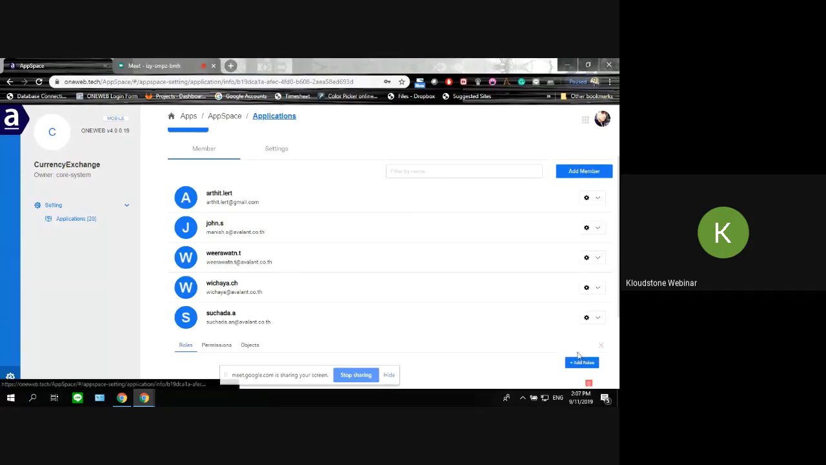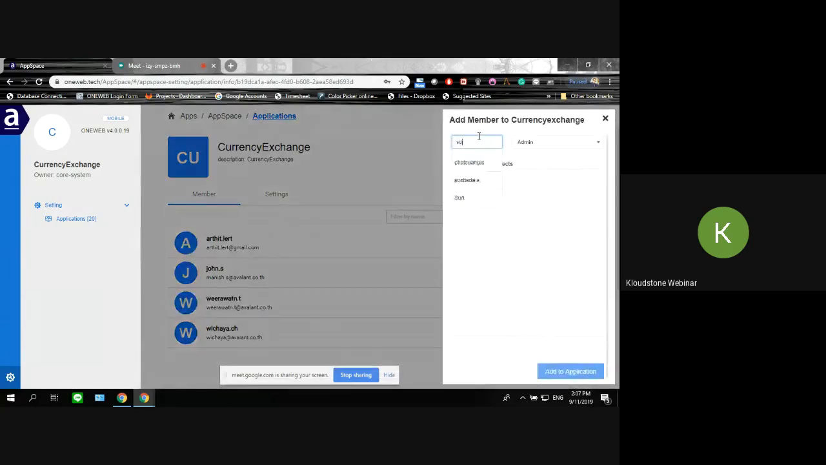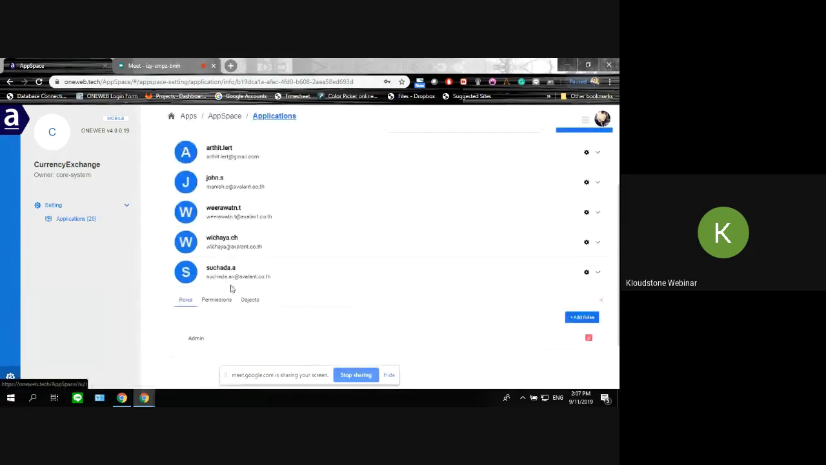So right now I see the roles and conditions. You can see that we have 4 members here inside this application. If I would like to add a member, I can simply add Sujata inside the application, and I can add her. So if you see now, we have 1 more member.